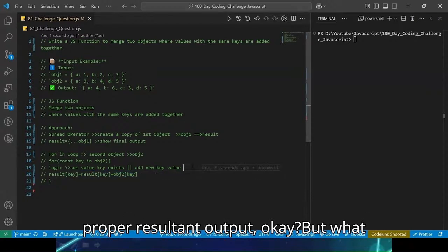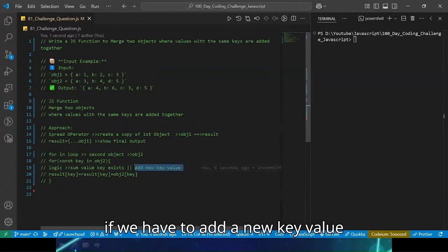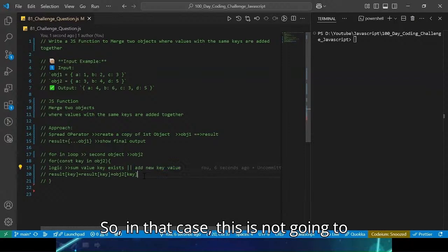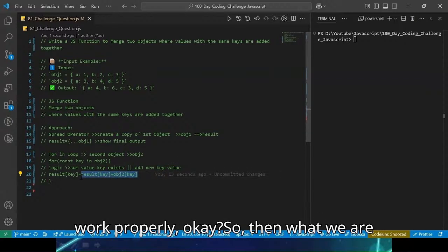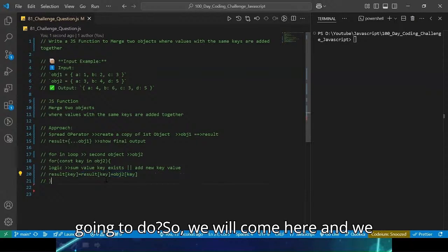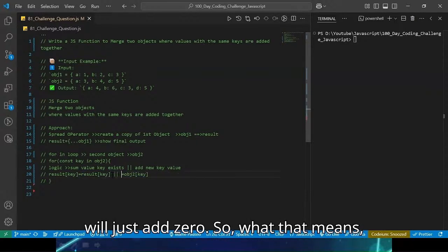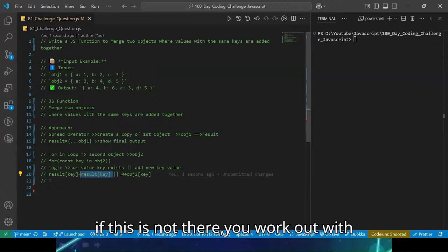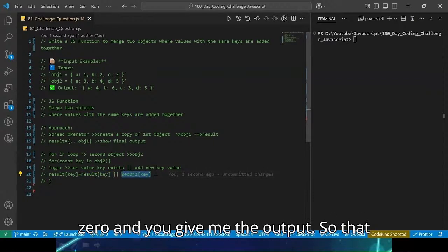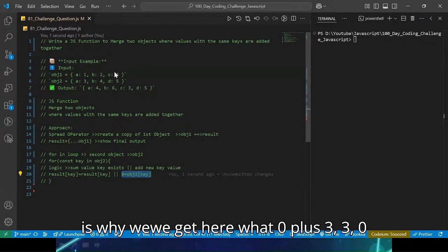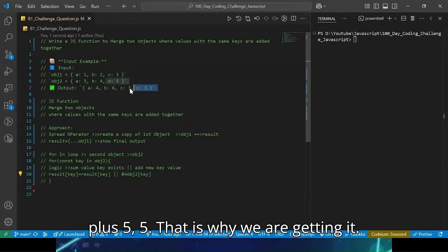But what if we have to add a new key value pair, if our key does not exist? In that case, this is not going to work properly. So then what are we going to do? We will come here and use our OR operator, and I will just add 0. What that means is, if this is not there, then you work with 0 and give me the output. So that is why we get 0 plus 3, 3, 0 plus 5, 5. That is why we are getting it.